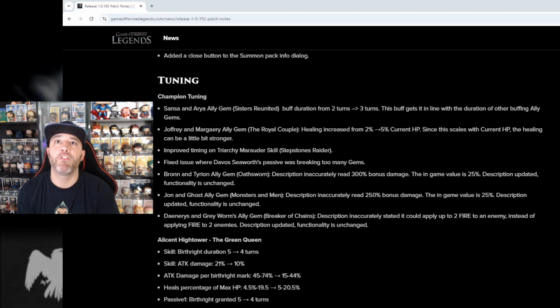Okay, Joffrey and Margaery, the royal couple, healing increase from 2% to 5% current HP. Since this scales with current HP, the healing can be a little bit stronger. I like that. So basically, if it healed off of max HP, no matter what you're currently at, it could be a little OP. But since it only scales off current HP, if you only have 1,000 HP left out of 35,000, the heal's not going to be that great. So at least they increased it a little bit.